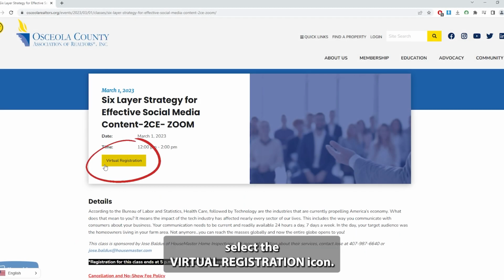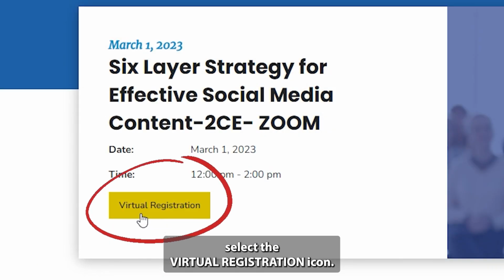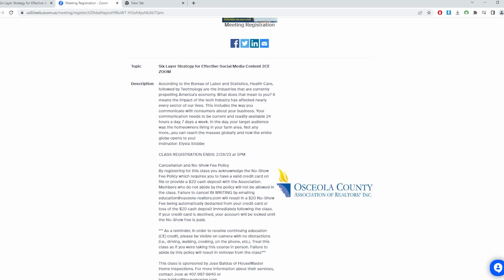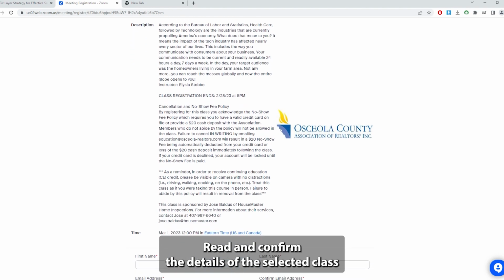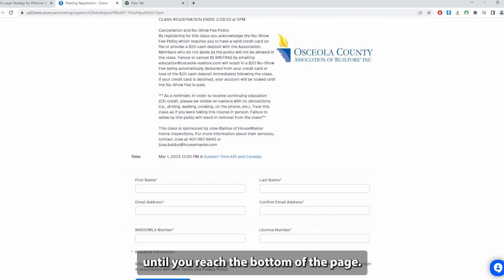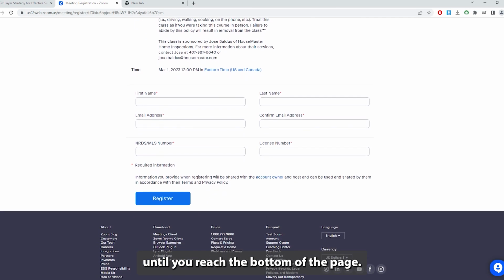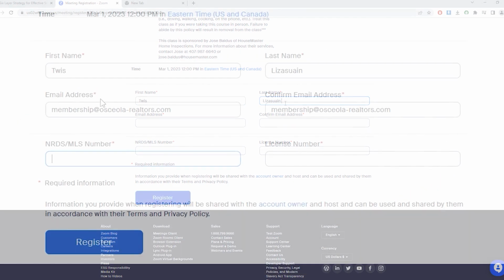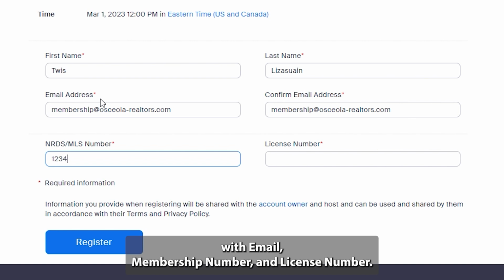On the class page, select the virtual registration icon. This will take you to the class registration page. Read and confirm the details of the selected class until you reach the bottom of the page. Fill out the request form at the bottom of the page with email, membership number, and license number.